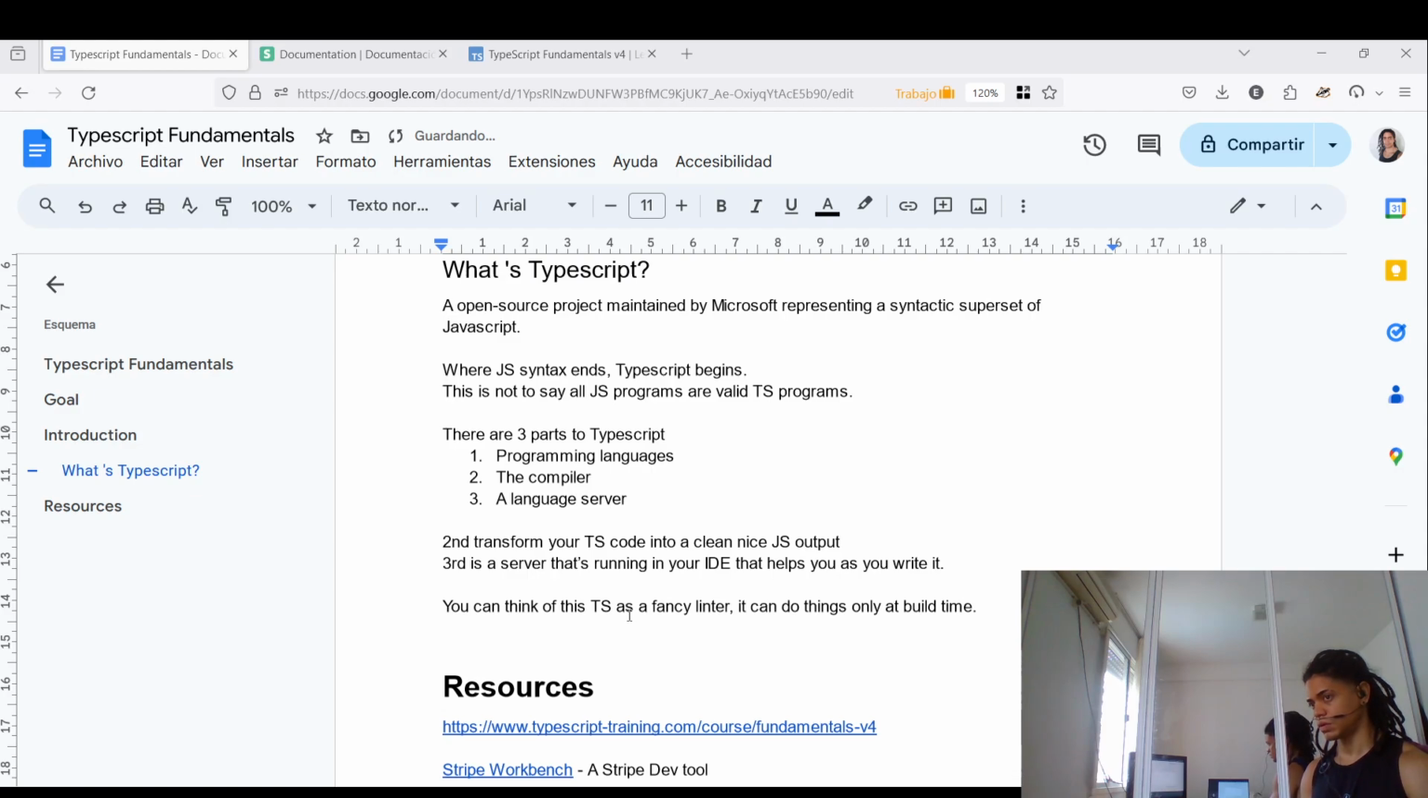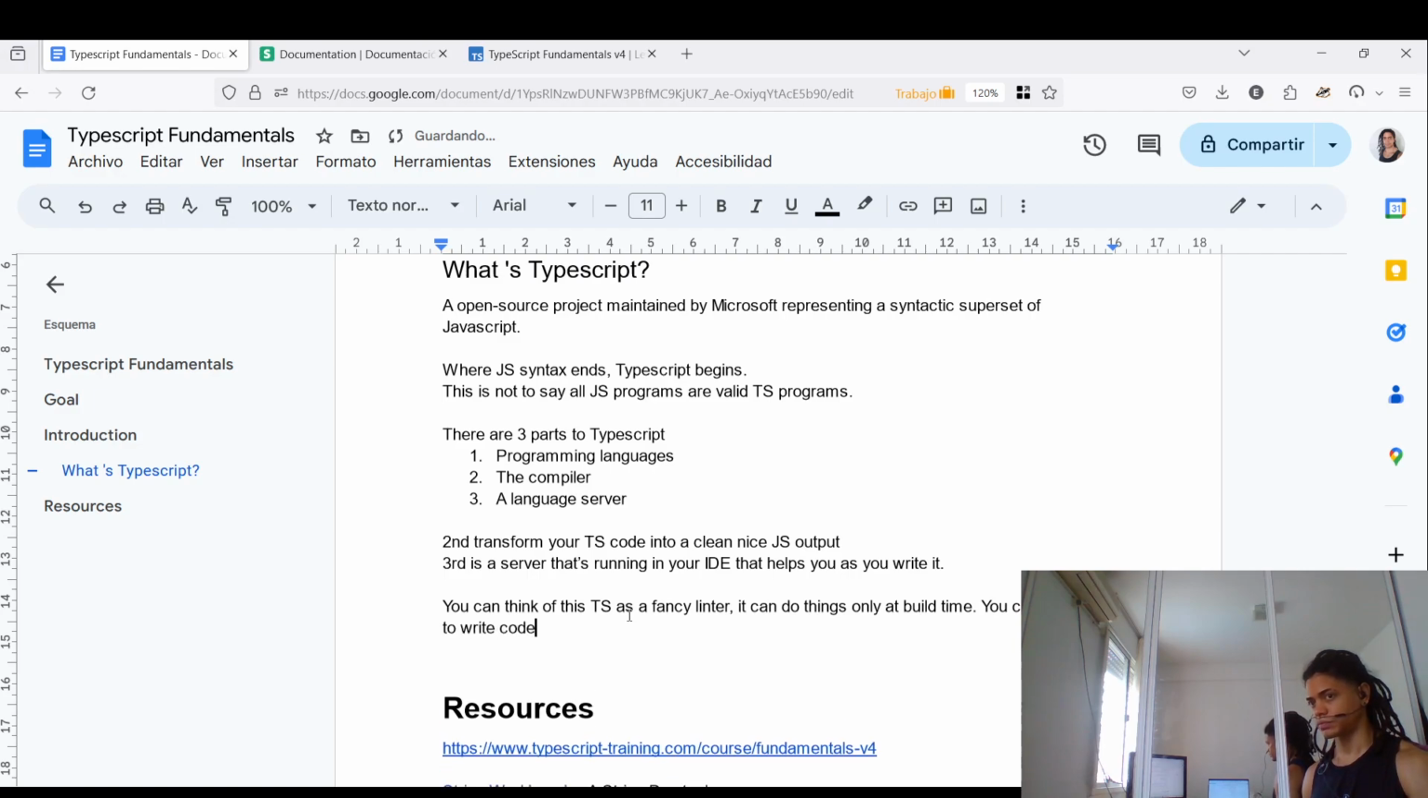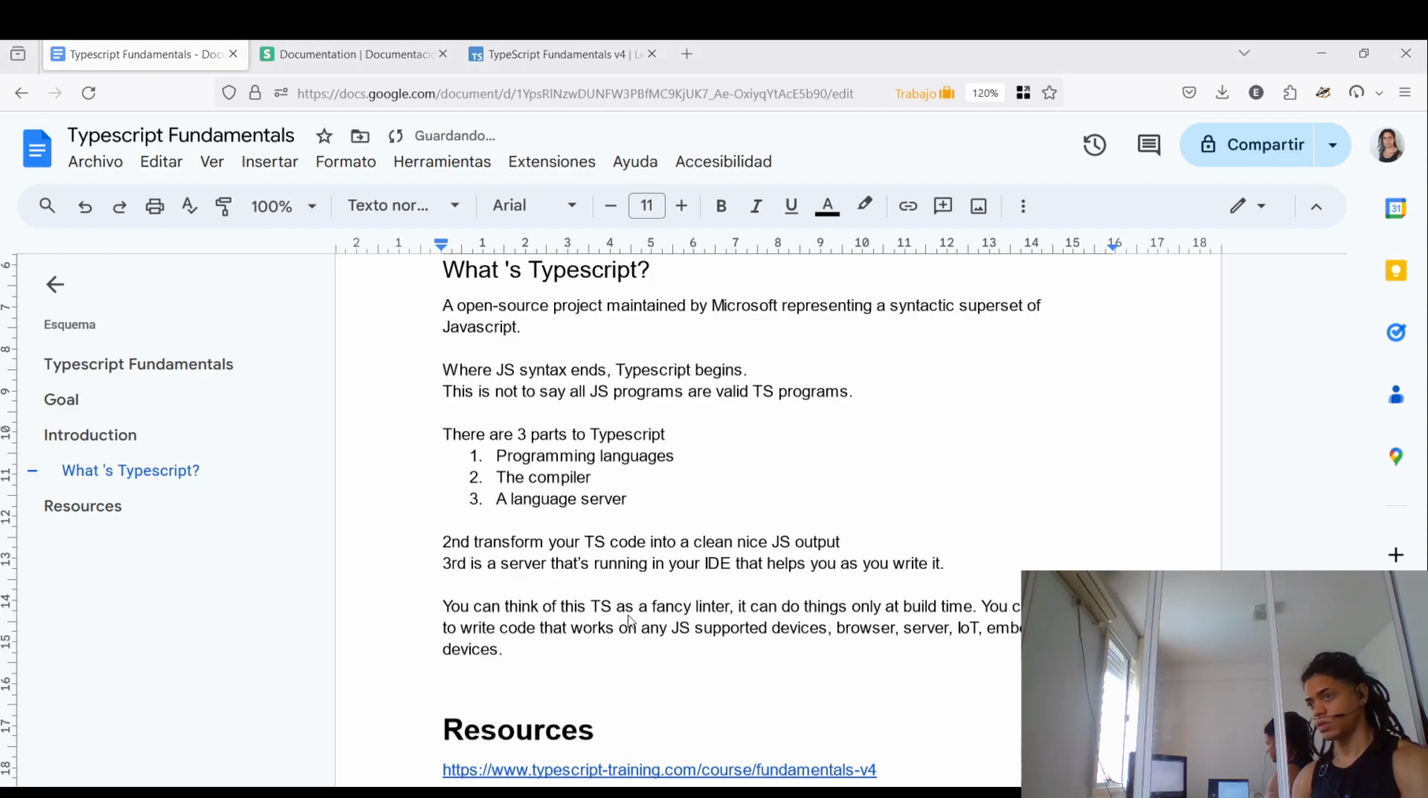You should be able to use this to build JavaScript code that can run anywhere, like on embedded devices, in a browser, on a server, on IoT devices, wherever you can run JavaScript.